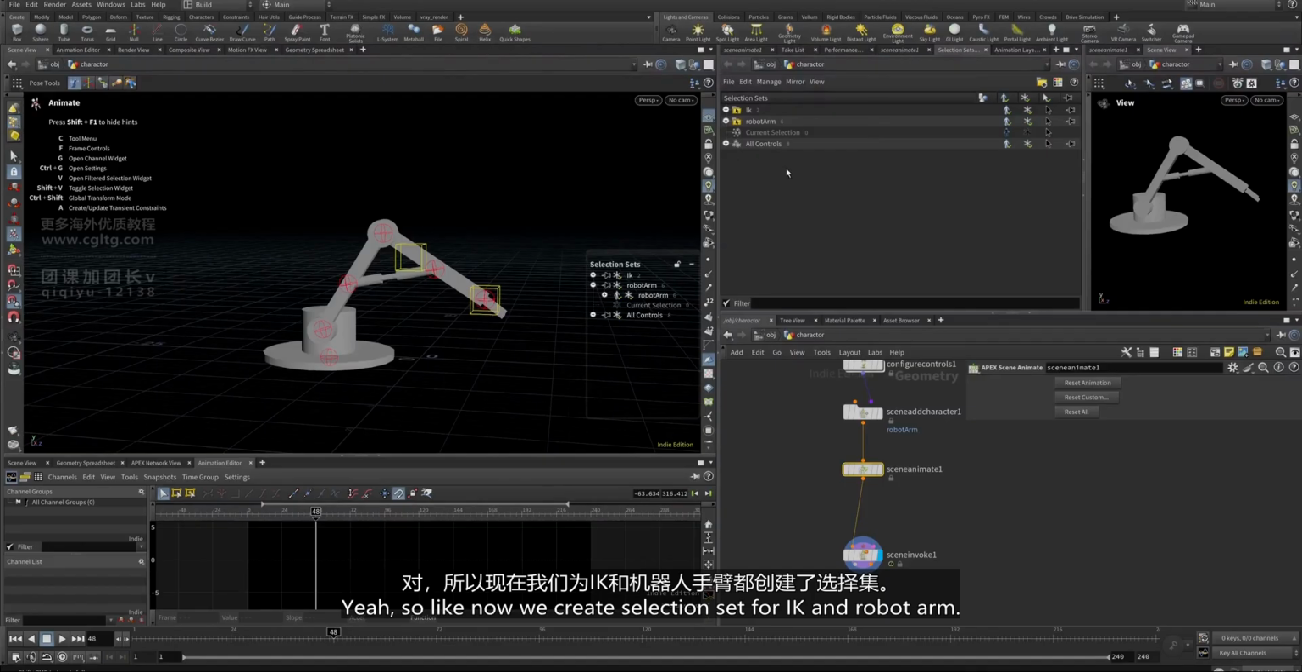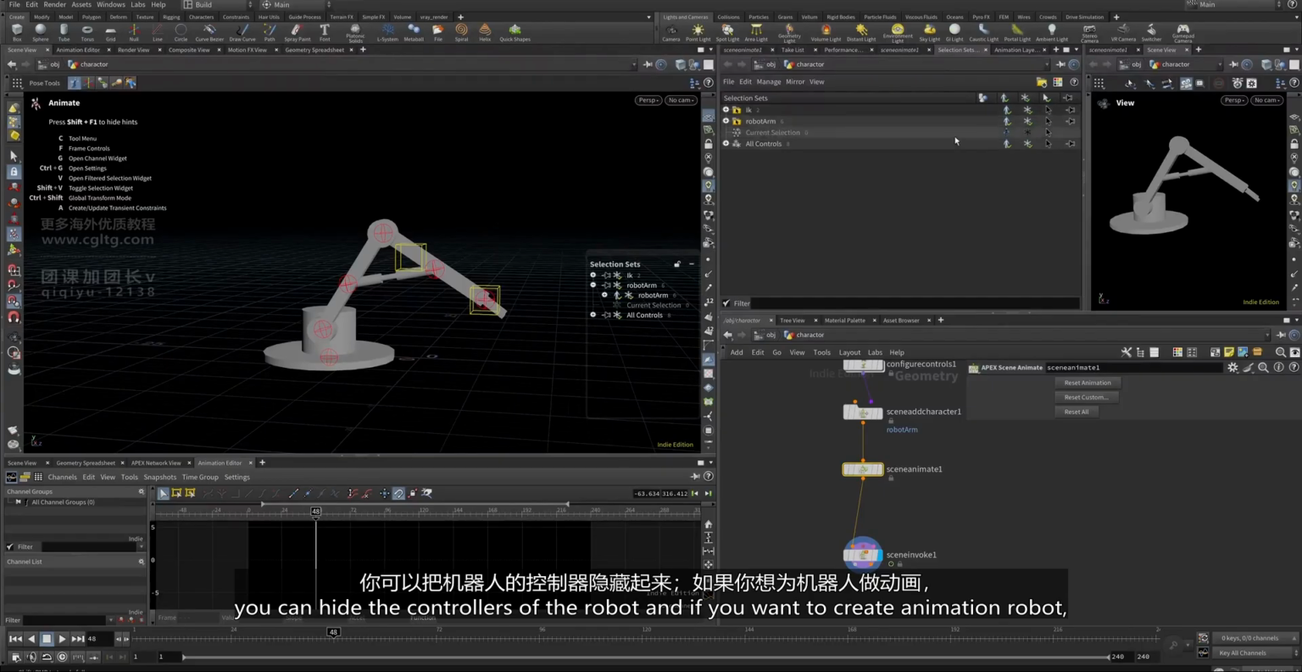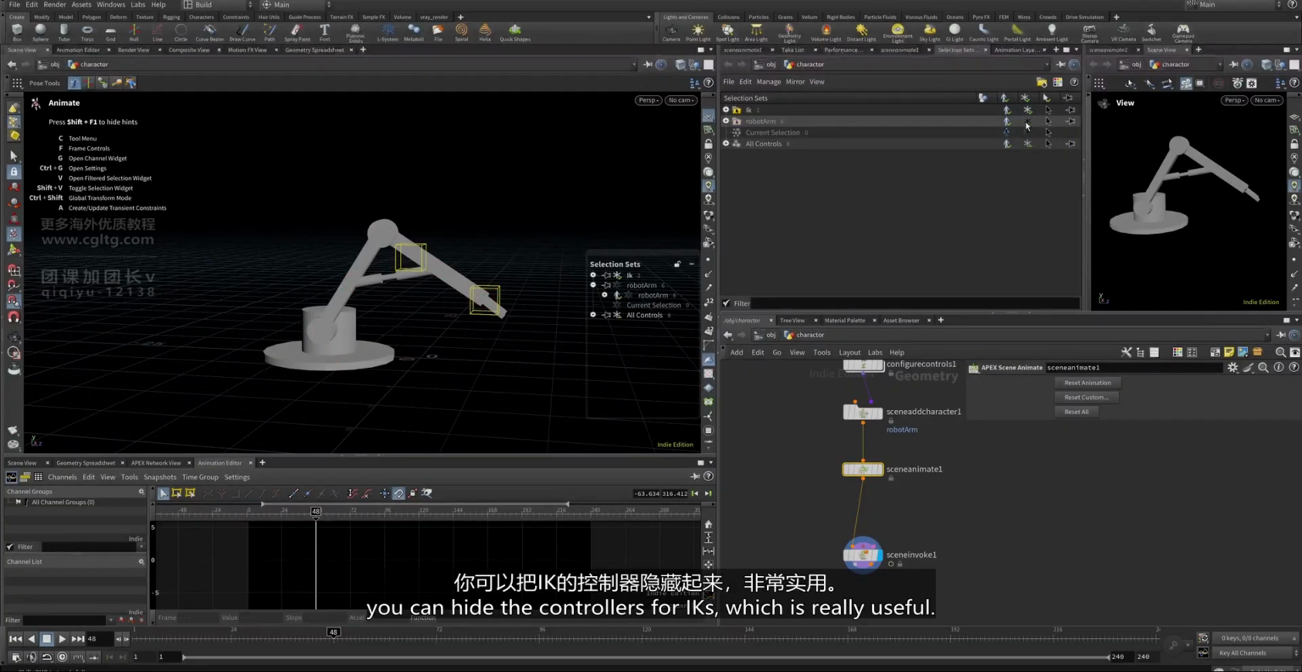So now we have created selection sets for IK and robot arm. When you create animation for IK, you can hide the controllers of the robot. And if you want to create animation on the robot, you can hide the controllers for the IKs, which is really useful.